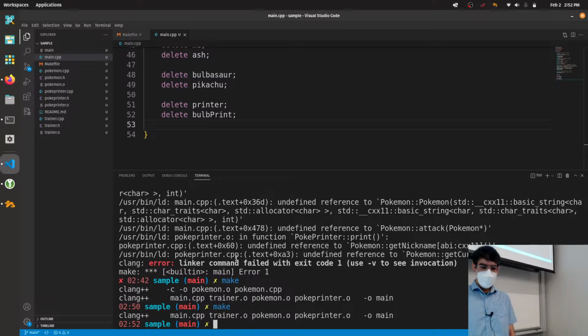OK, so we're still good. The very first thing that I want to do is make a change to the way that trainers work. In my game here, I've got a trainer, and I've got this list of Pokemon.